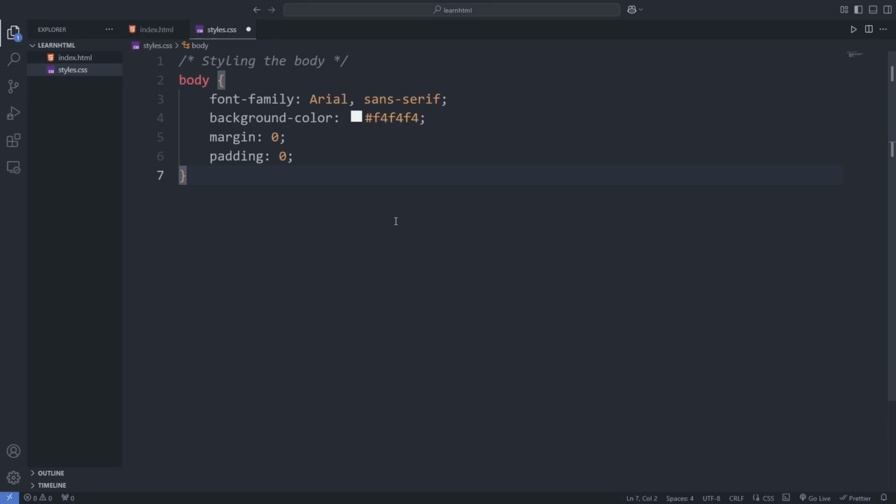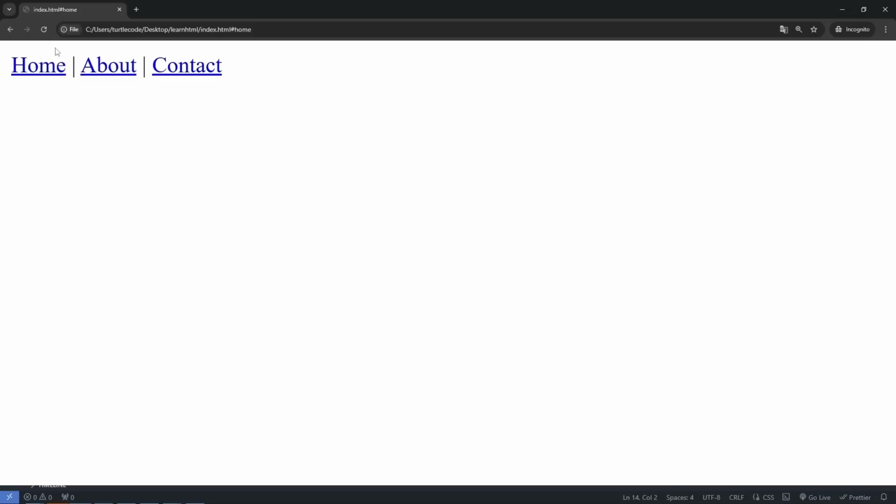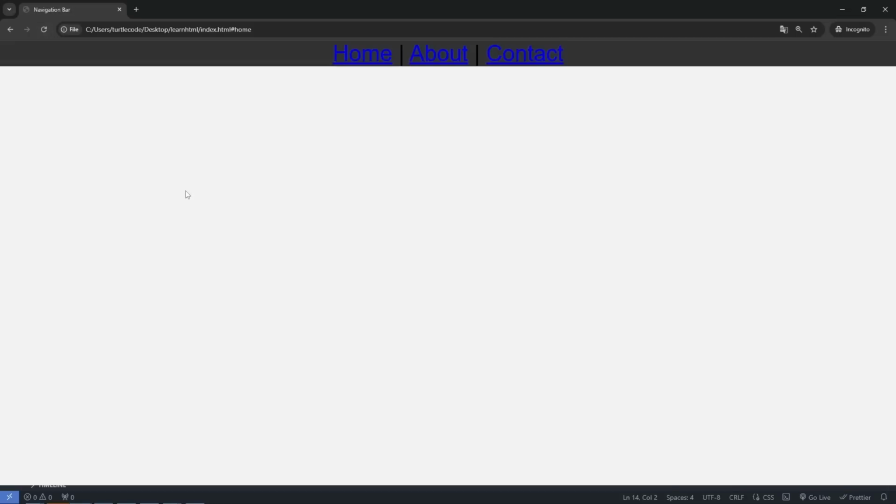Next, it's time to style the navigation bar itself. I added some rules for the nav tag, giving it a dark background color and making sure it stretches across the page. I also added overflow hidden to keep everything neatly contained and centered the content with text-align center. Once again, I saved the file and refreshed the browser, and now the navigation bar has a solid, professional look.